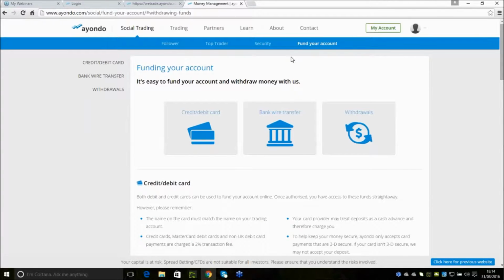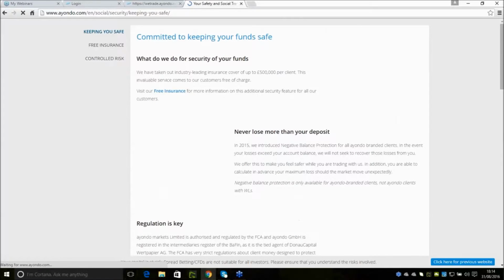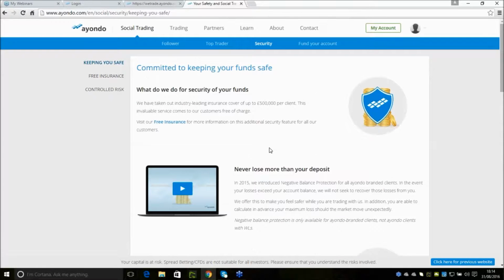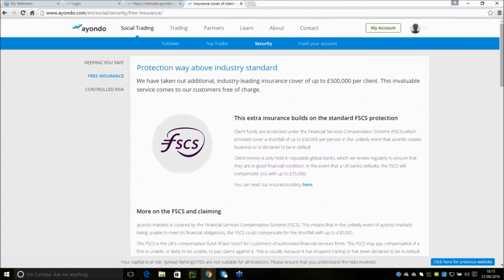And then you've got security, which is more your, as we mentioned, zero balance protection. So the free insurance as well. Before, on the old website, it was more on TradeHub. This is more integrated all together. So it makes it quite simple.